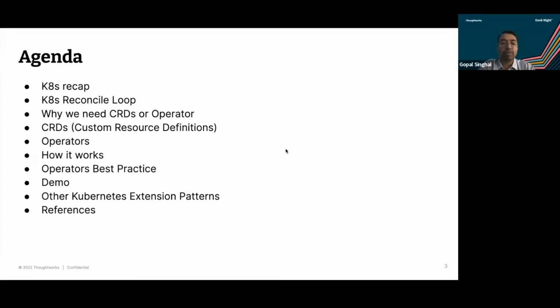To start with, we'll do a quick recap of Kubernetes architecture and its reconcile loop. Then we'll lay down the foundation of CRDs and operator patterns, like what it is and how it works. And then at the end, we'll go with a demo and also touch upon some other extension patterns which Kubernetes provides other than the operator pattern.